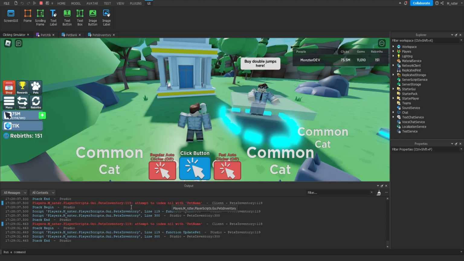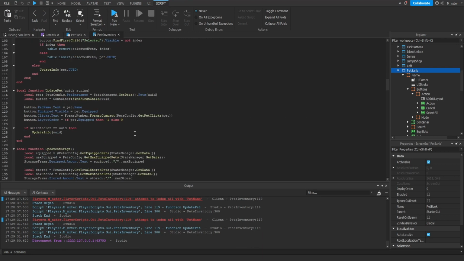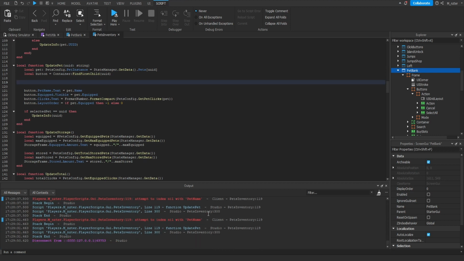but if we look in our output, we can actually see that there's some errors right down here. Now these errors are actually coming from the pet's inventory local script inside of that GUI folder, and we should take a look at line 119. Now the errors that you're seeing right here are not actually a big deal. If you don't fix these, you will not have any issue. At least that's what I've seen from doing testing, but we might as well fix it because why not, right?